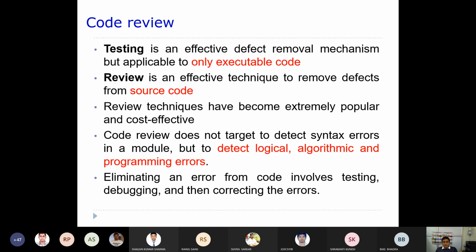Okay, so review techniques have become extremely popular, as well as cost effective. Code review does not target detecting syntax errors in a module, but detecting logical, arithmetic and programming errors. So here we try to find the logical errors, as well as algorithmic errors or any programming errors we make, but not the syntax errors.